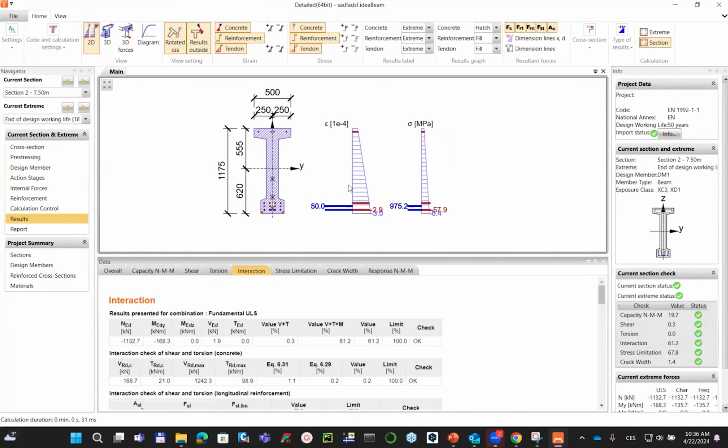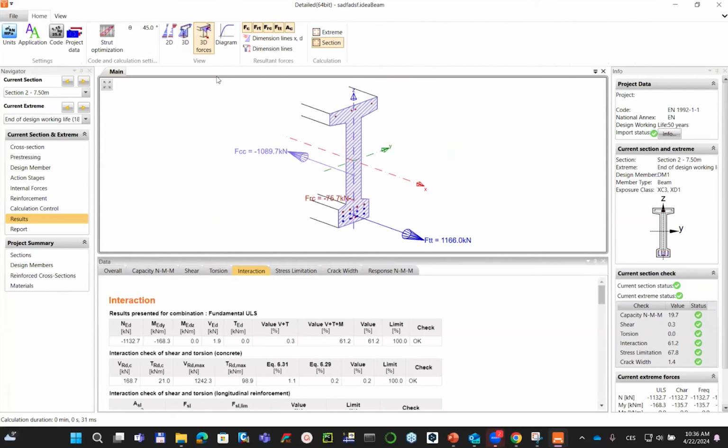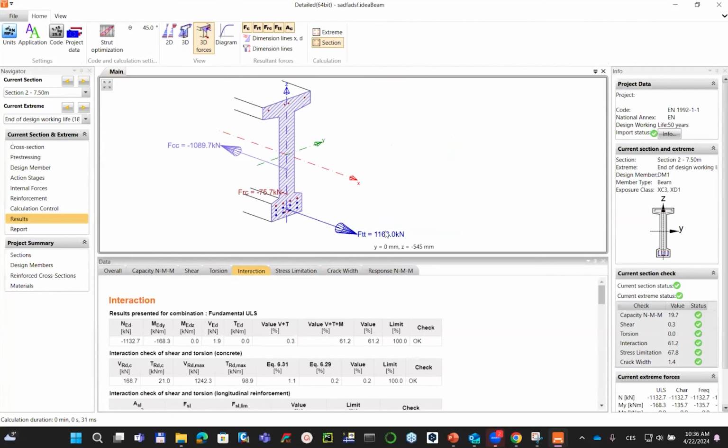What about the interaction? Right now it's more straightforward. You will see the strain and the stress distribution over the section. You can see at the end of the design working life for interaction of all internal forces that the section is fully pre-stressed. So there are no cracks also for ultimate limit state combination. If you check the 3D presentation of the results or 3D forces to get the equilibrium, you exactly know what are the forces in the tension and what are the forces in the compression.